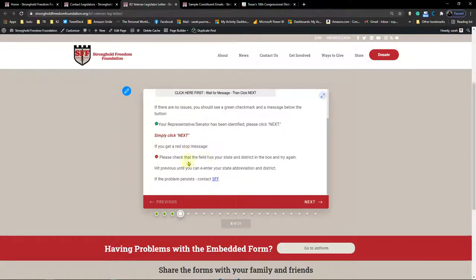If you get a red stop message that says, please check the field, has your state and district in the box and try again, the first thing you should do is hit the button again, just to make sure that it loaded right. If that doesn't work, click previous, go back, and make sure your district is correct. And if that doesn't work, please feel free to email us. There's a link to the email right here in this form.